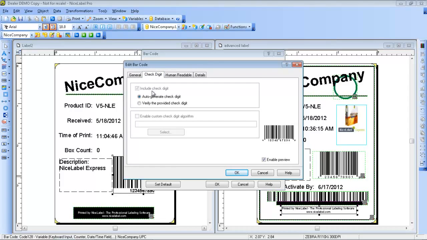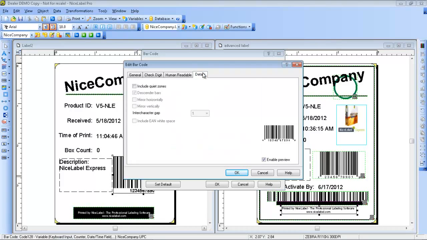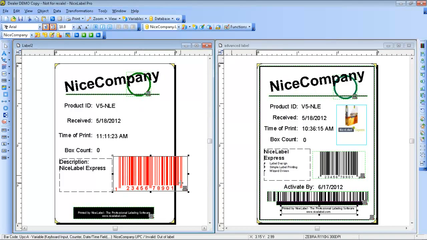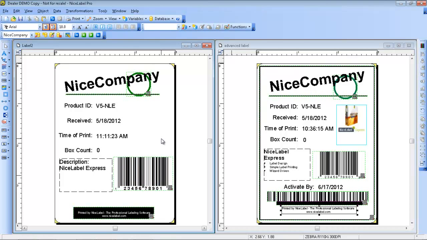You have a check digit. This is auto-generated for this barcode, and human readable. You can choose to have it below, or you could remove it if you wish. And detailed, you can click on quiet zones, and it basically gives you a little bit buffer left and right so no other text fields can intervene with this barcode for issues with scannability. But everything looks good there. I can manually just resize this barcode from the corner, just like you can do to any field. Alright, so now I have my fields created for the UPC.